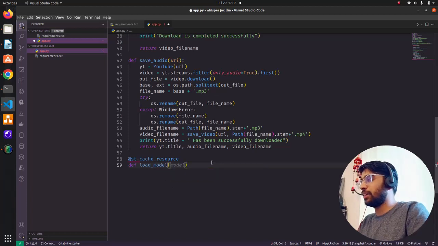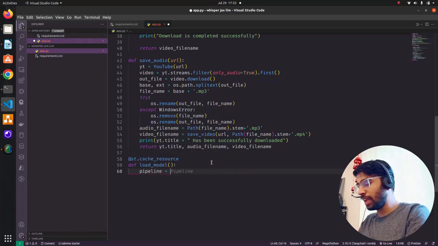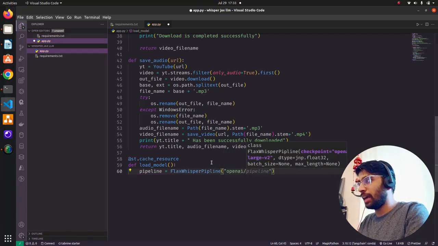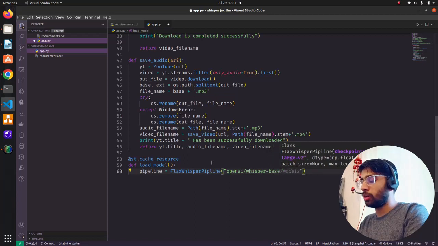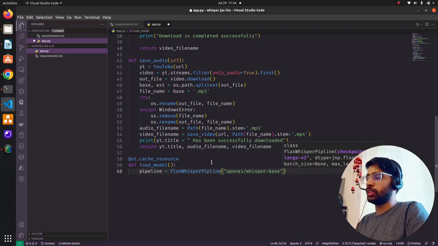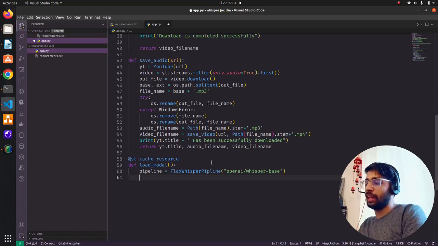Let's write the model code here, guys. So load model, and here I'm going to use a pipeline. So let's call it pipeline. I'm going to use Flax Whisper pipeline that we have imported on top. And within that, I'm going to use this model: OpenAI Whisper base. So I'm going to use the base model. There are 5 different types of model: tiny, base, small, medium, large, or something, in Whisper. So it depends which model you want. I'm okay with Whisper base here, guys. So I'm just going to use pipeline equal to Flax Whisper pipeline OpenAI Whisper base.